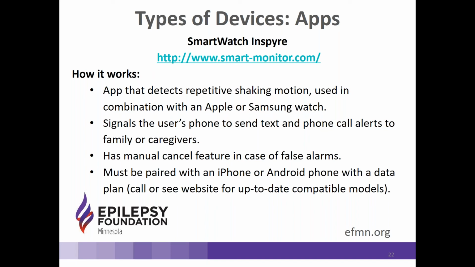Again, the app does the exact same thing that the other devices do. It detects the repetitive shaking motion that's characteristic of generalized tonic-clonic seizures, and it's used in combination with a smartwatch, either Apple or Samsung. It signals the user's phone to send text and phone call alerts to family or caregivers. And again, it does this via Bluetooth, I believe this is the one. Yes, this operates through Bluetooth. One thing interesting about this, first of all, when it sends that notification, it provides the date, the time, the location, and the duration of the seizure.